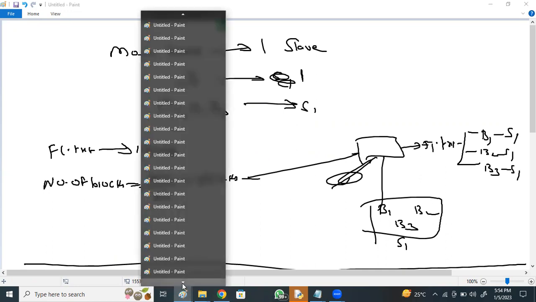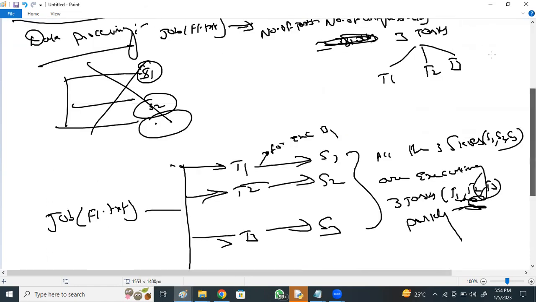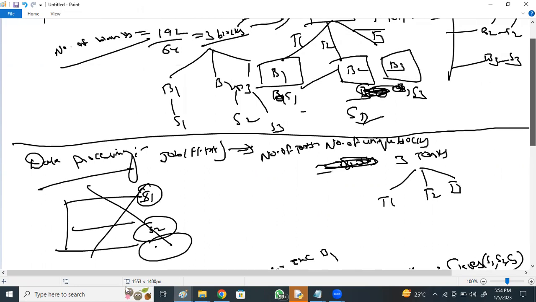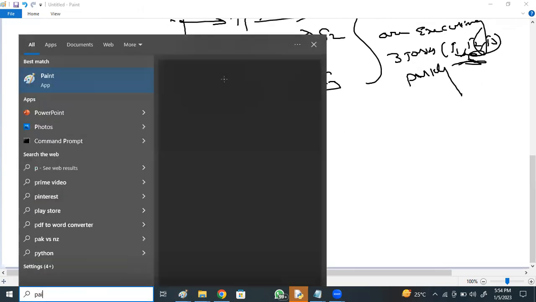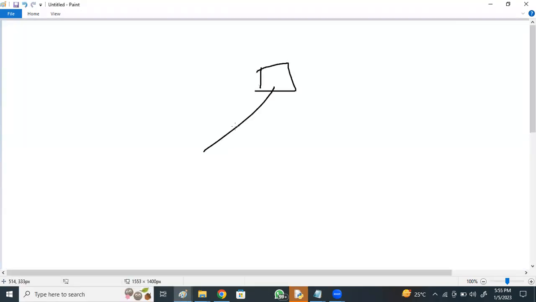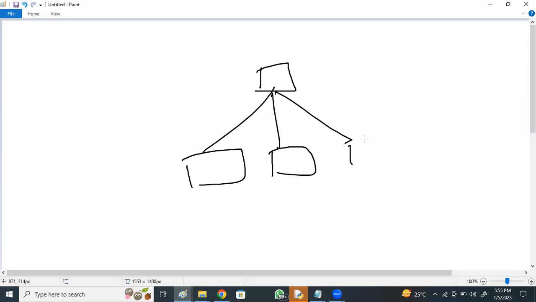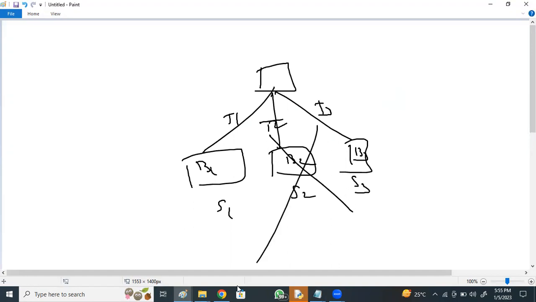If you go back to this case one, here, this is your master, these are your slaves: S1, S2, and S3. Here B1, B2, B3. So assume three tasks, T1 task, T2 task, T3 task, are executed by the three slaves. Suddenly, if this slave goes down, B2 data is lost, T2 task is failed.